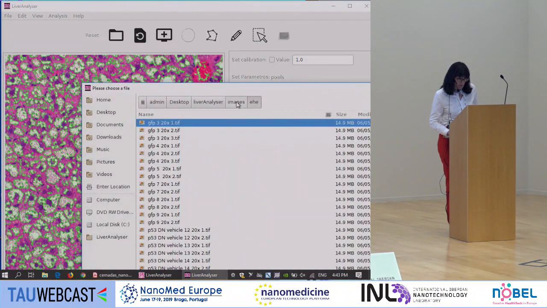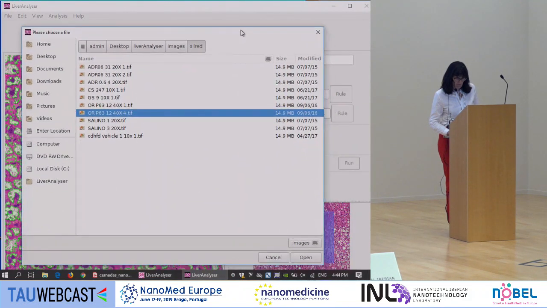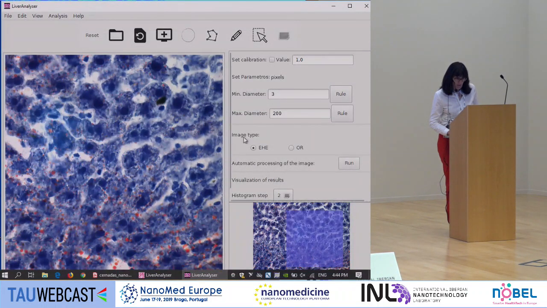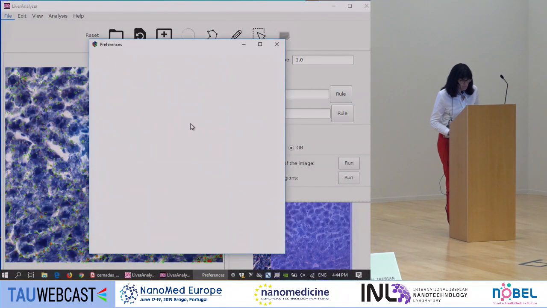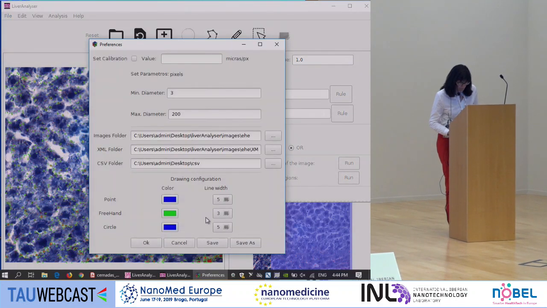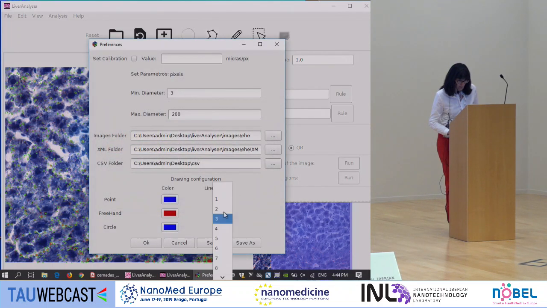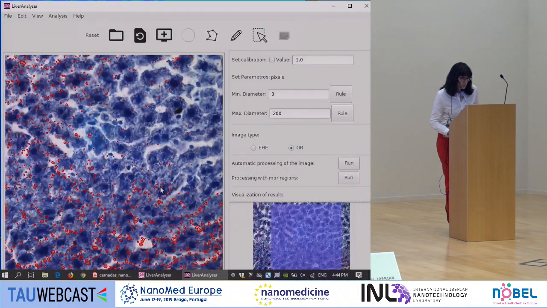Or I can load another image as well, which is very different, and say RUN. The color is not so good. Maybe I can change the colors and put the color a little more. Okay. That is all the regions.